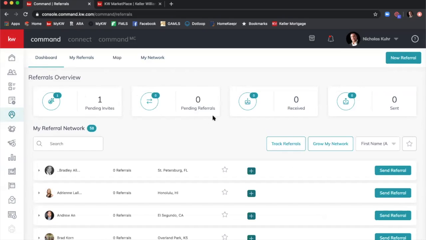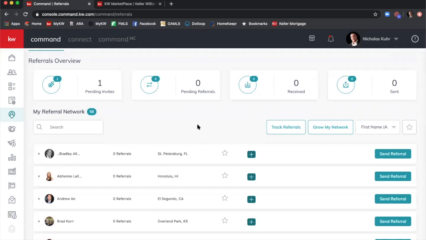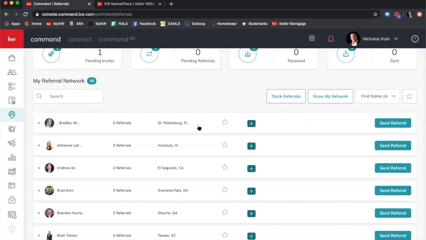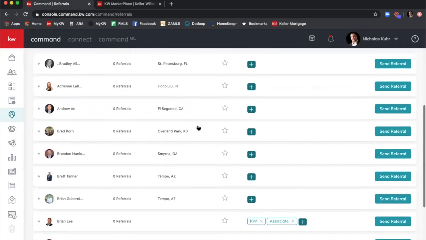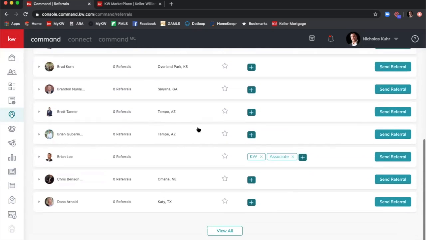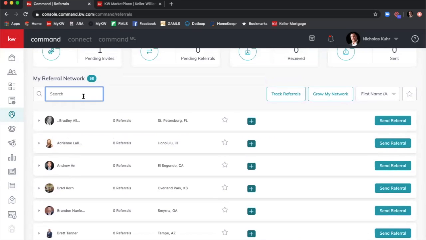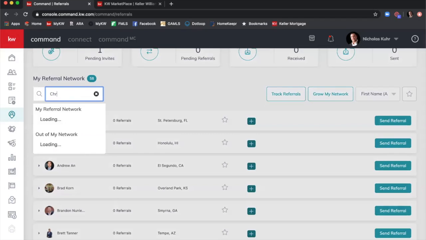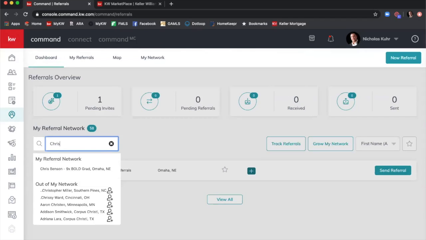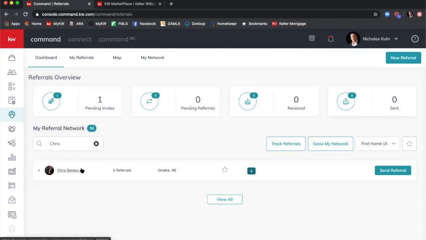Pending referrals. So if you have any active referrals of someone that's referred you business or some business that you've referred out, and then the number of received versus sent out referrals. And then here you can see these are all the agents that I have in my referral business. So this is going to show everyone that you have in your business in alphabetical order. You can search them. So if you know someone named Chris, whatever, my referral network, perfect, boom.